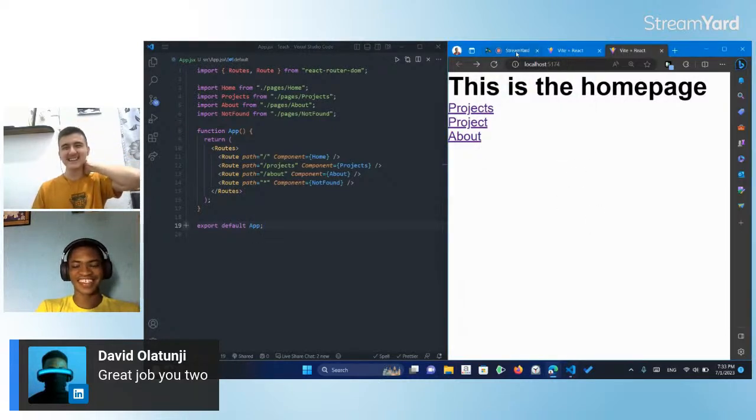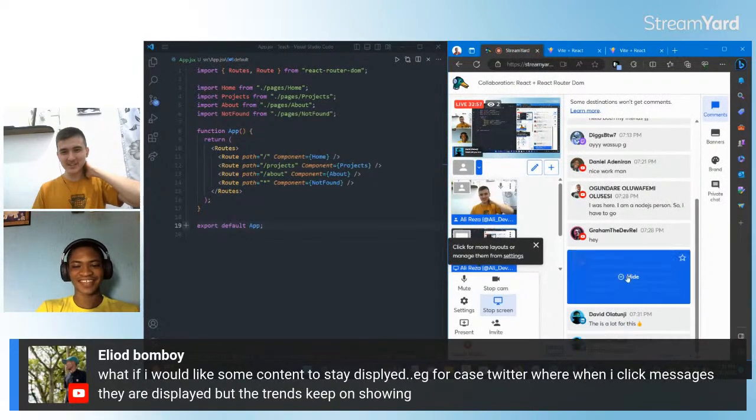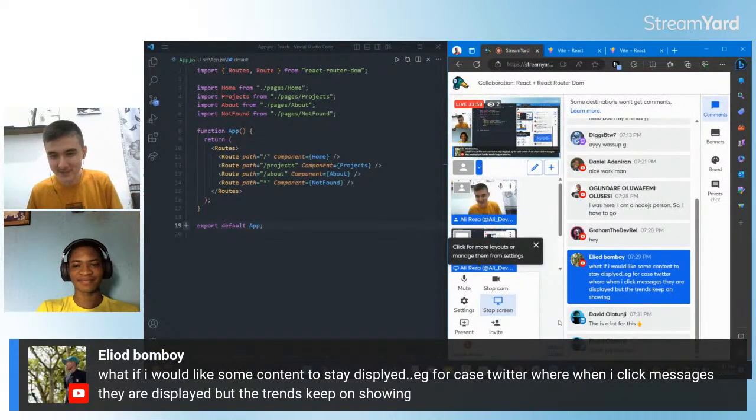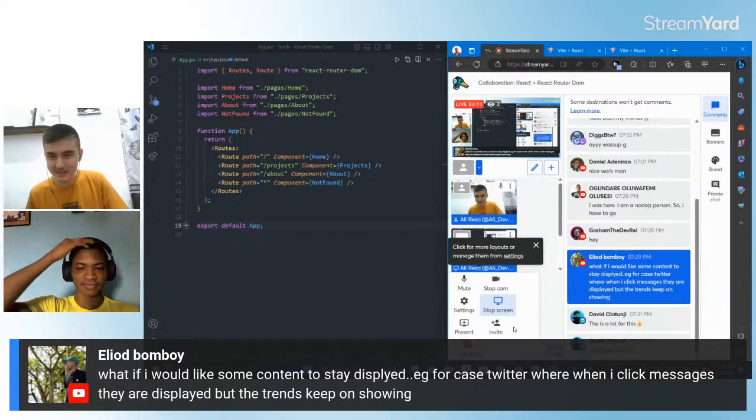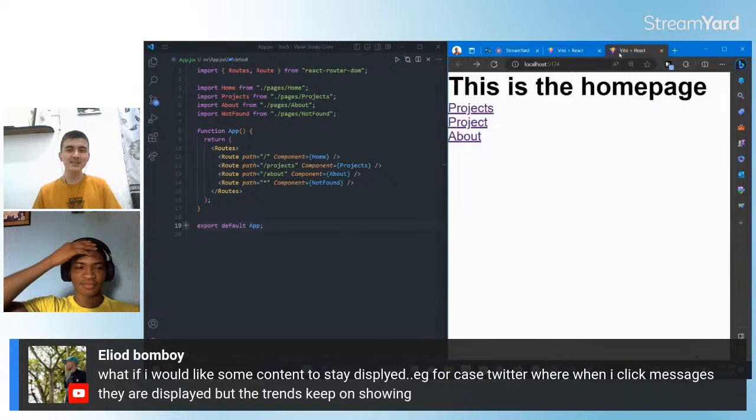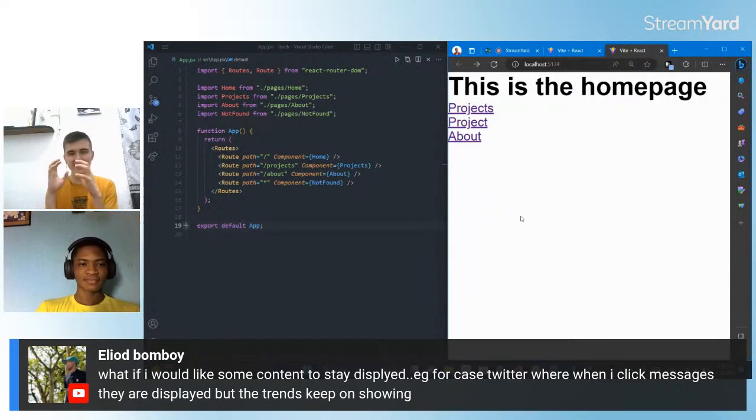So now we've also got a question from Elliot, sorry for mispronouncing your name. He's asking, what if I would like some content to stay displayed, like in the case of Twitter, when I click messages they are displayed, but the trends keep on showing. For example, if you see some website, the nav bar, whenever you go to a different route, you are always going to see the nav bar. So how can we make that kind of project? Toby, can you explain that?